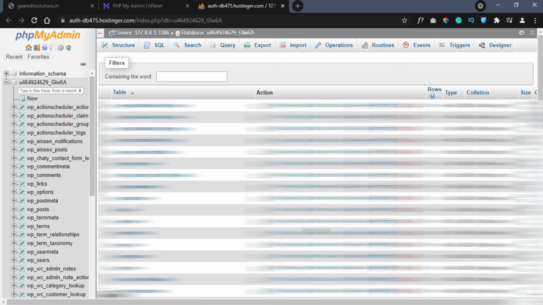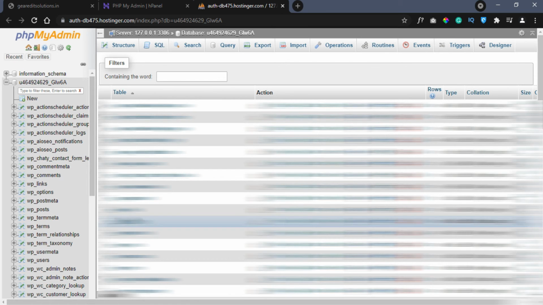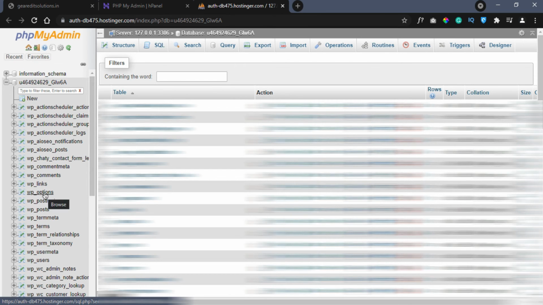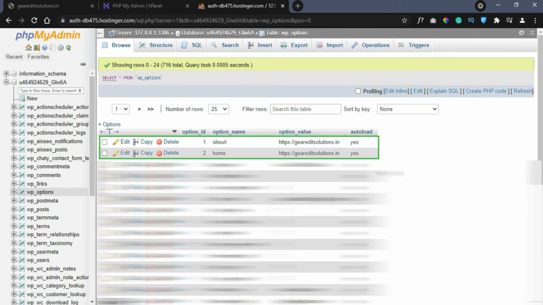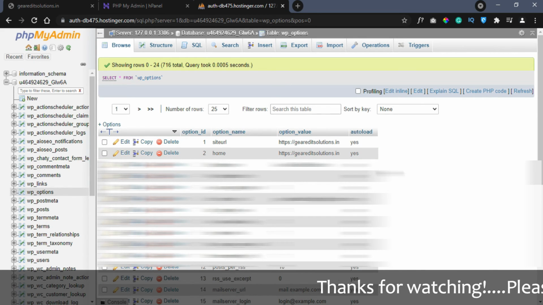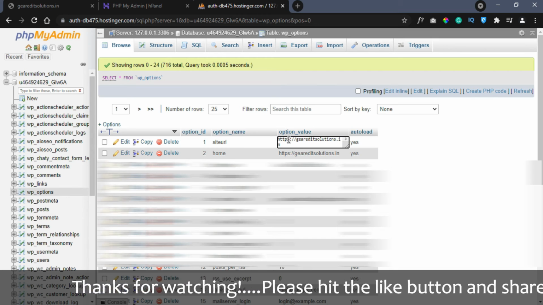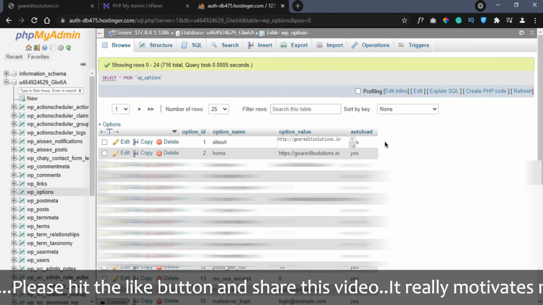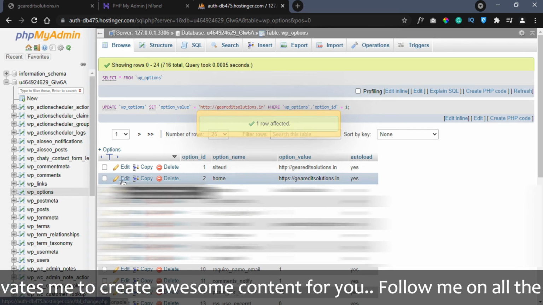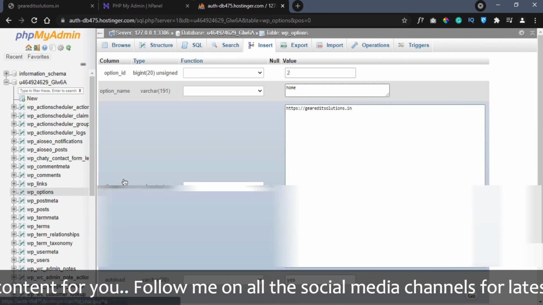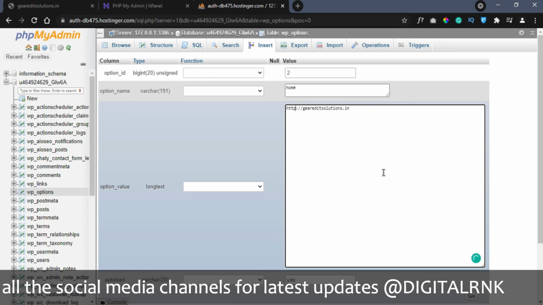You will be redirected to this interface. Now from the left hand side panel, click on WP option. You will be able to see these two things, site URL and home URL. Okay, you have to remove the S from HTTPS. To remove, just click here and remove the S. You can also do that from here. Click Edit and remove S here and scroll down and click Go.